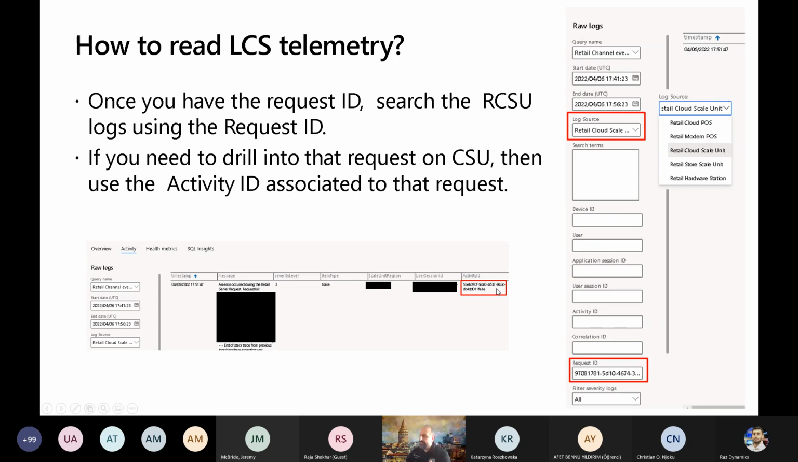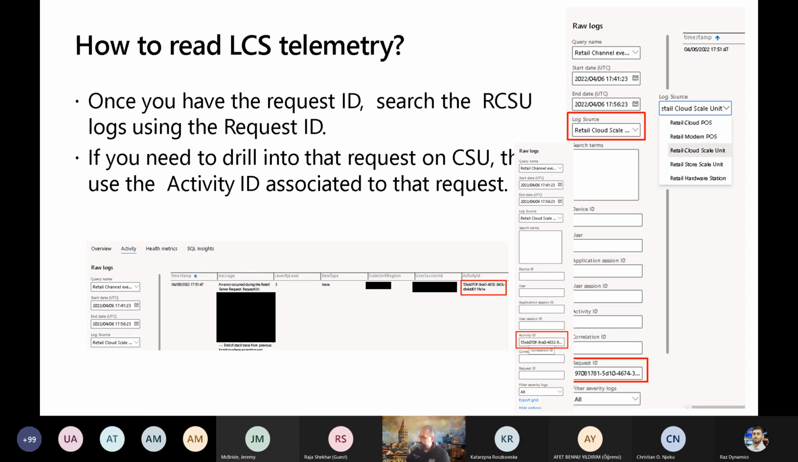Then I have to capture the activity ID, and after having this activity ID, I can filter the cloud scale unit again with this activity ID. When I filter with this activity ID, as I said before, you can see which stored procedures are running in the background and what the call stack is. So more information regarding that request will be available.